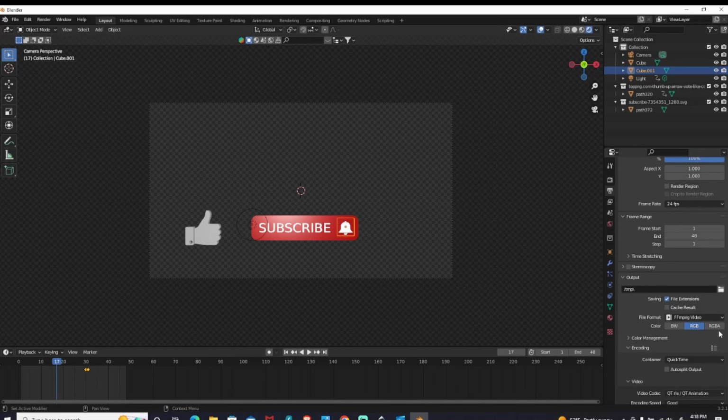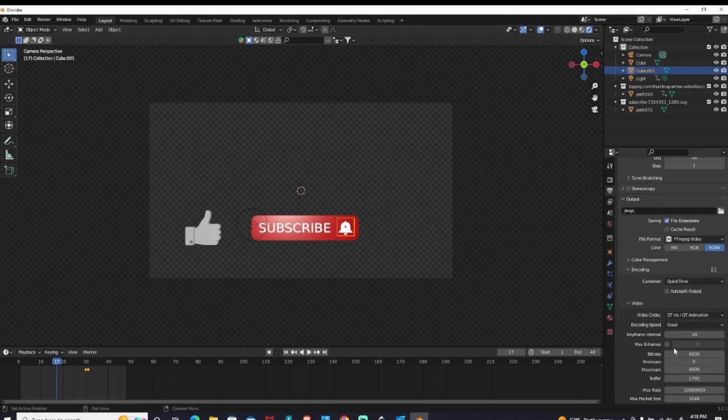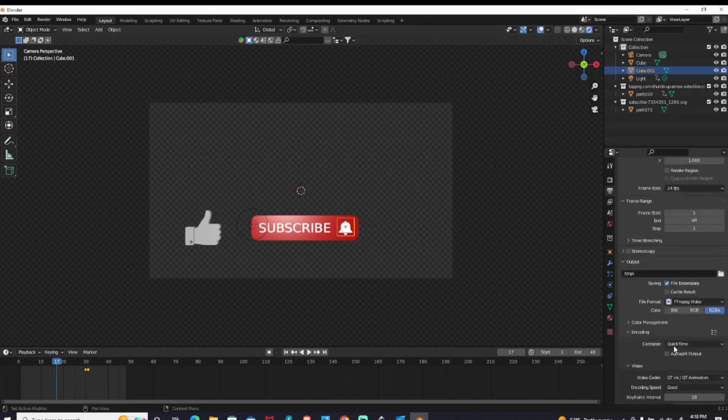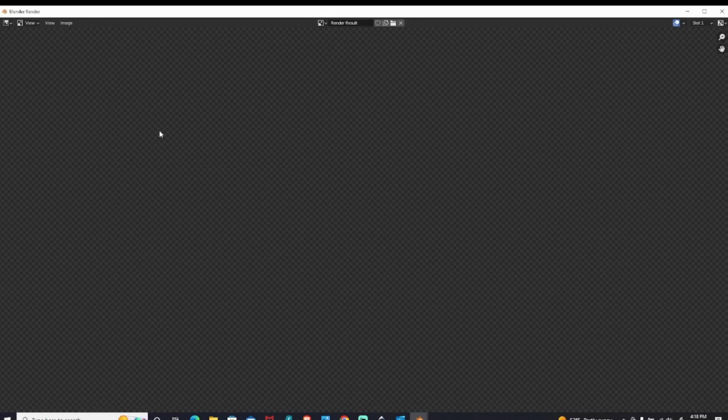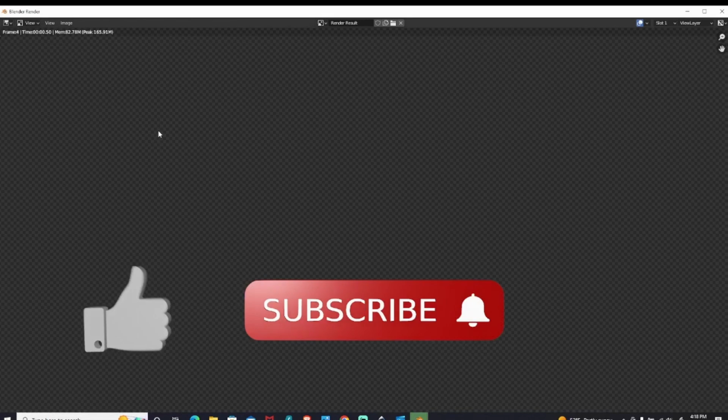And that will give us this new option. So instead of black and white RGB, we now have RGBA. A stands for alpha, and that's what we want in order to get this transparency. So everything should be good to go there. And then all we can do now is go ahead and go up here to render, and then render animation. And then there you go.